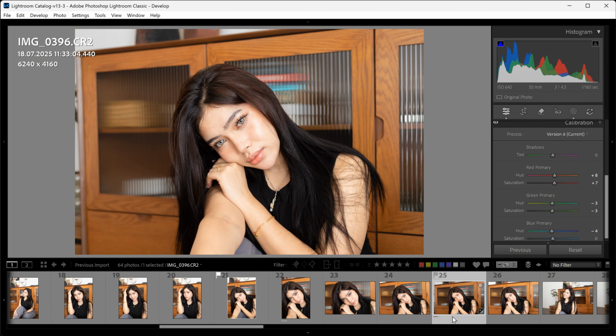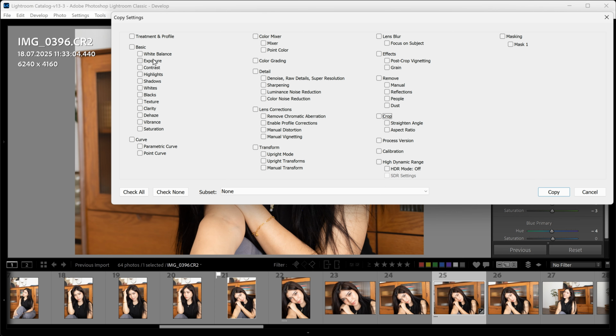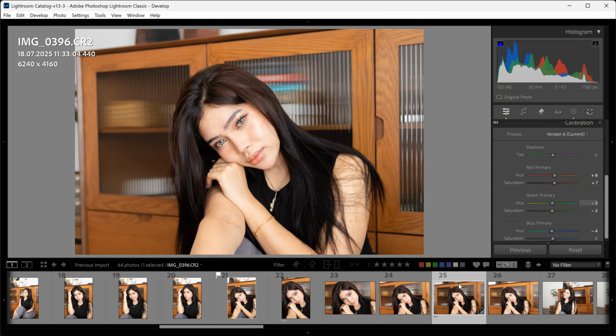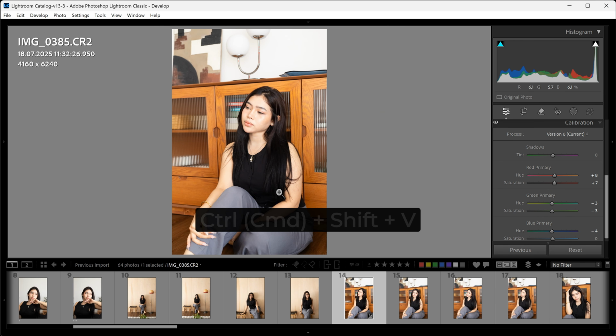Now copy the settings from this photo. Choose which settings you want to transfer. In this case, almost everything. You can create presets so you don't have to select settings manually every time. That option is at the bottom of this window. Now find the first photo in the series and paste the settings. Let's see how it looks.